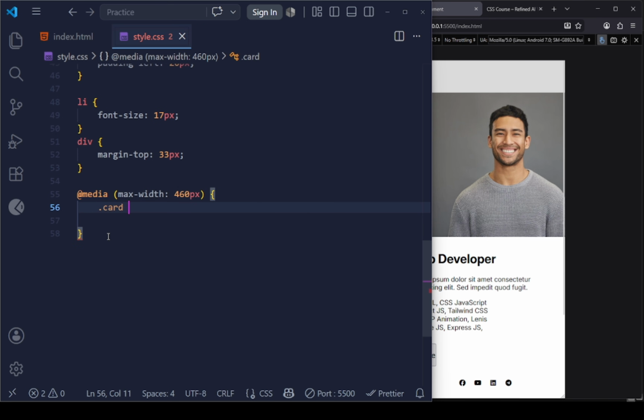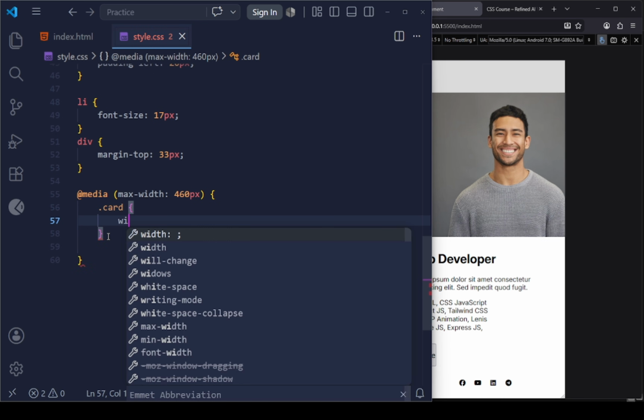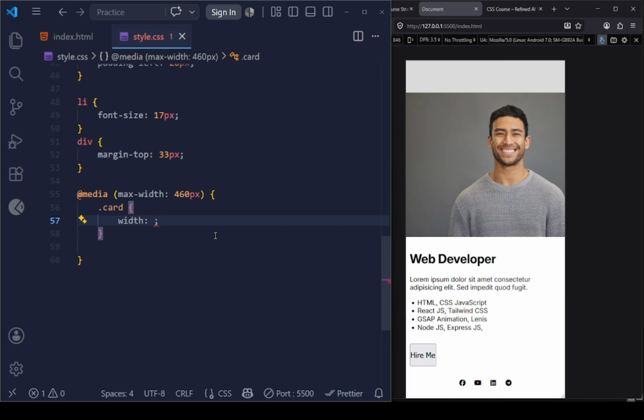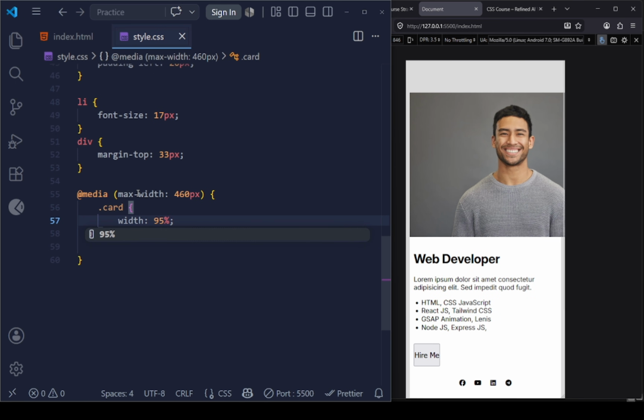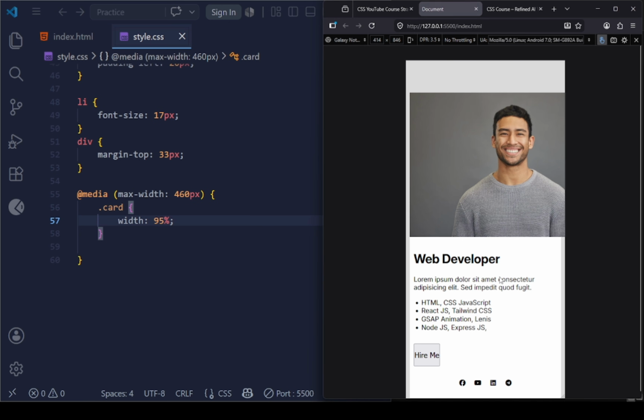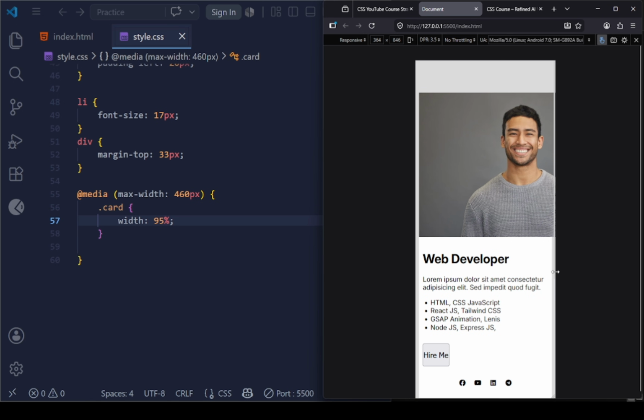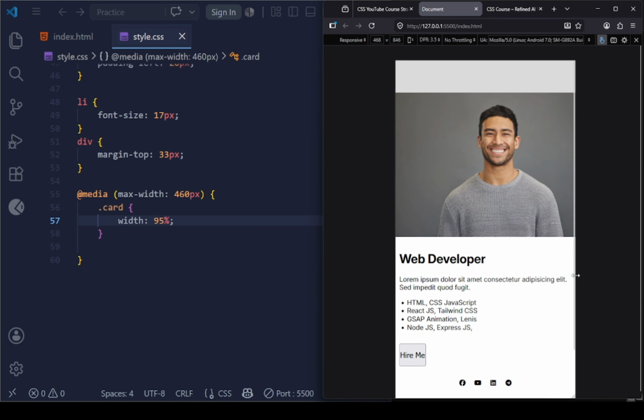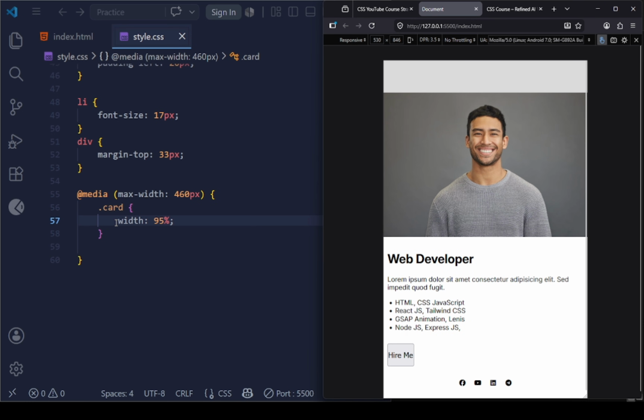Inside this block, we will write .card, targeting the card using its class selector. Inside the card rule, we will set its width to 95%. We use % here deliberately. Percentage values shrink proportionally as the browser width shrinks, whereas fixed pixel values stay the same and end up overflowing. Right now, you can see our card is still overflowing. As we shrink the browser window, the section's width shrinks accordingly, but the image inside the card is still overflowing horizontally.